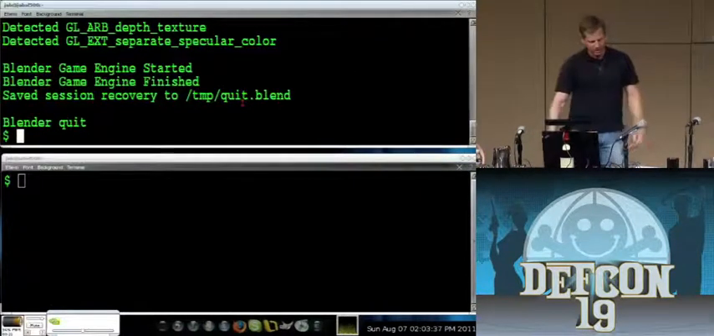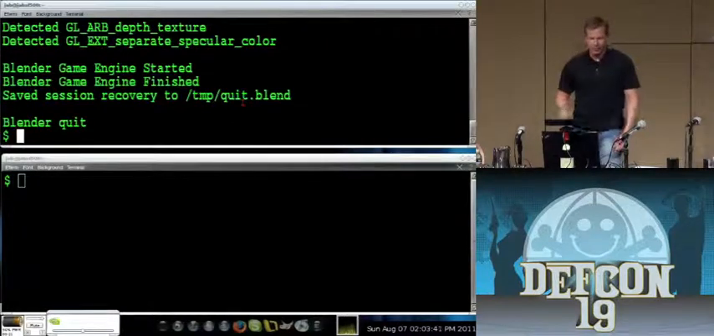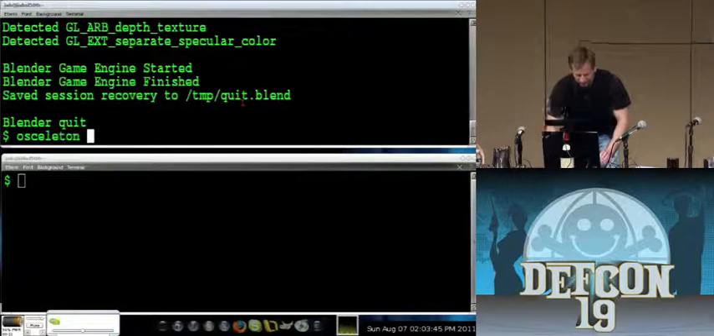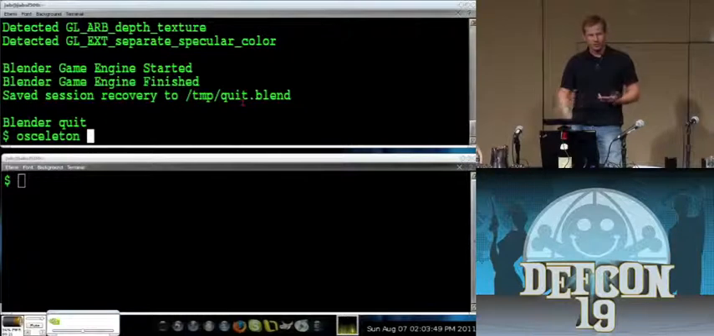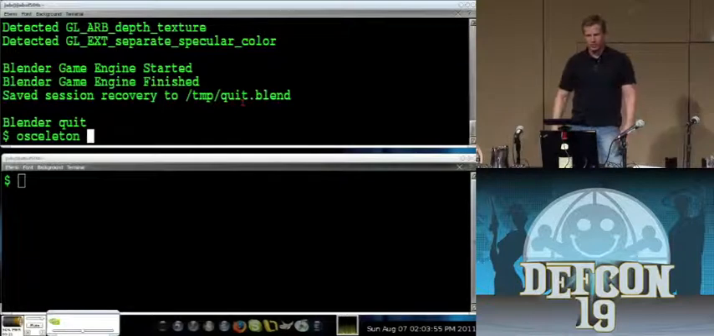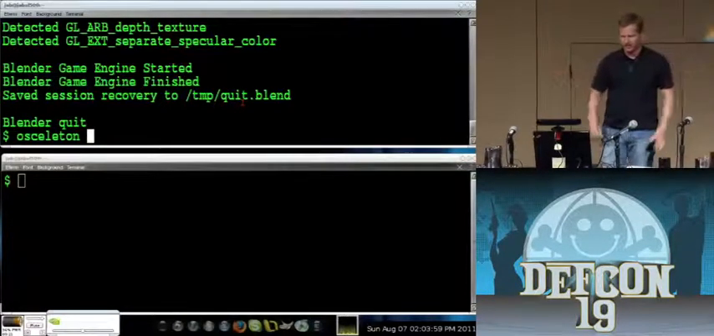Like I mentioned, there's no easy way to do that. So the answer to that is OSCeleton. OSCeleton is a program that uses the OSC protocol, the Open Sound Control protocol, to make a UDP stream of joint data. You get this just over your local connection, or you can send it over the internet if you felt like it, a stream of all the joints that Kinect is seeing.